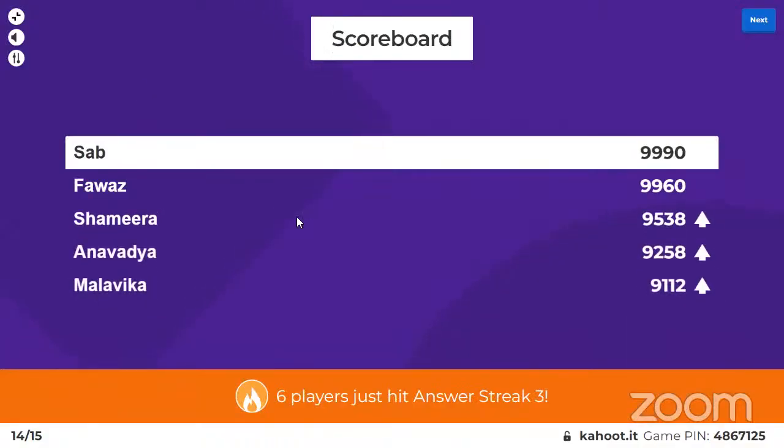Saab is on the top spot with 9990 points. Fawaz with 9960 points. Third spot goes to Shamira. Fourth spot goes to Anavadya. And the fifth spot goes to Malavika. 6 players just hit the answer streak of 3. All right. So that's all from the scoreboard. Now we are moving on to our last question in the session. 15th question.